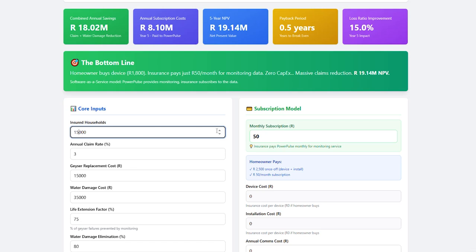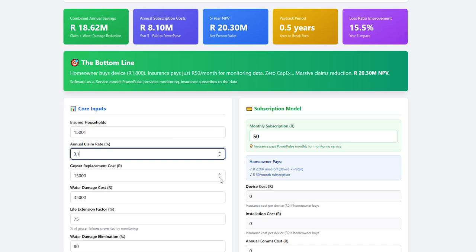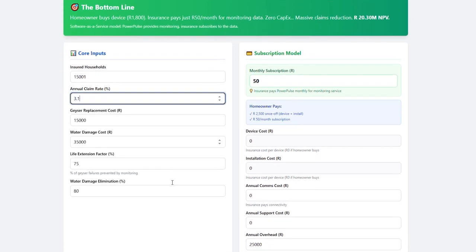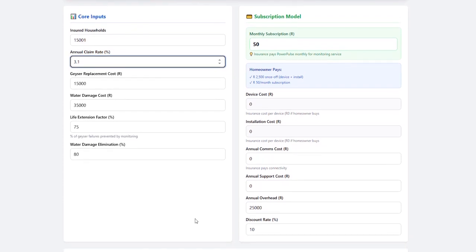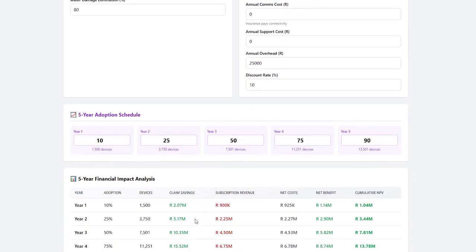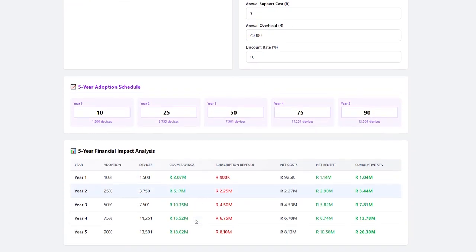Every parameter here is customizable. Claim rates are based on your historical data. Actual geyser and water damage costs from your experience. Your specific device, installation, and operational costs. Custom adoption rates for year-by-year rollout. The system takes all these inputs and calculates a complete 5-year financial projection with year-by-year breakdown.